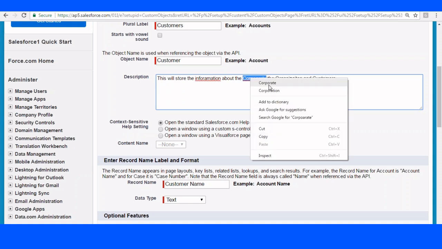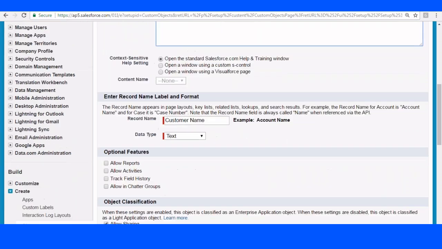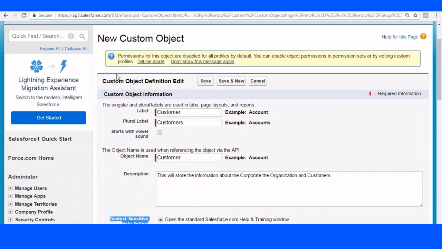Now, my customer can be a company or my customer can be a person. Okay. Next, we have context sensitive help. What is this context sensitive help?